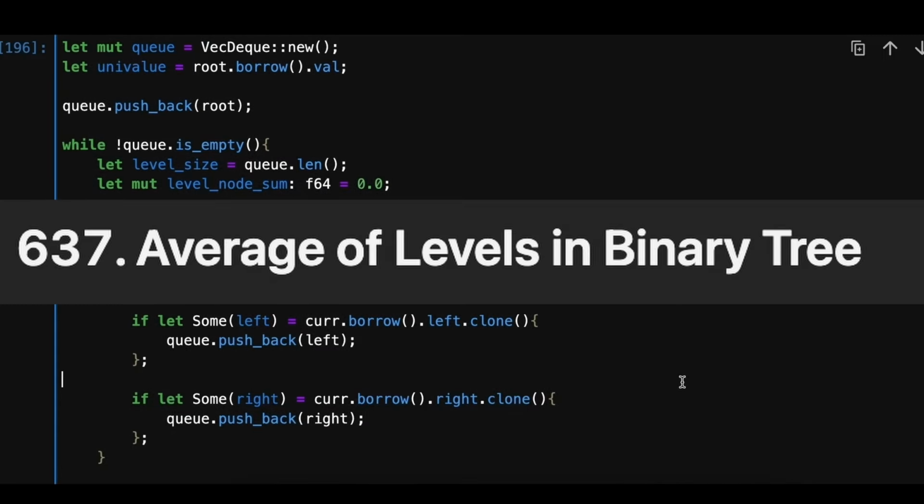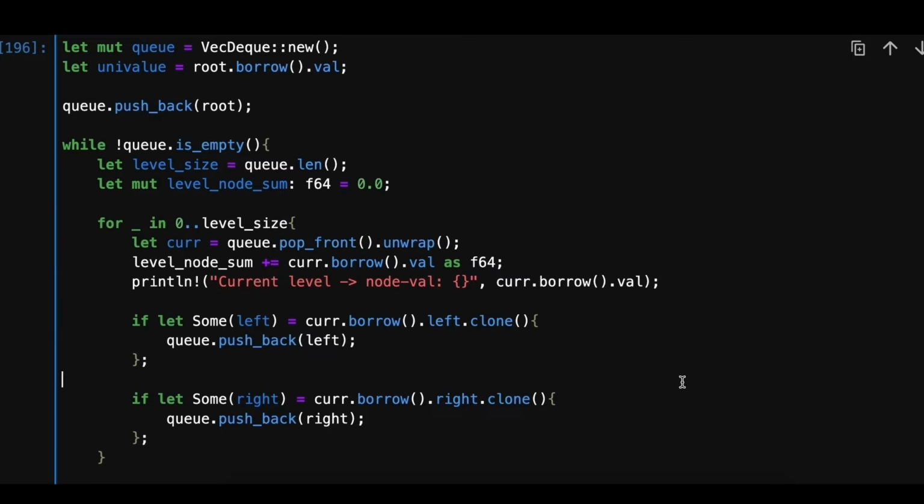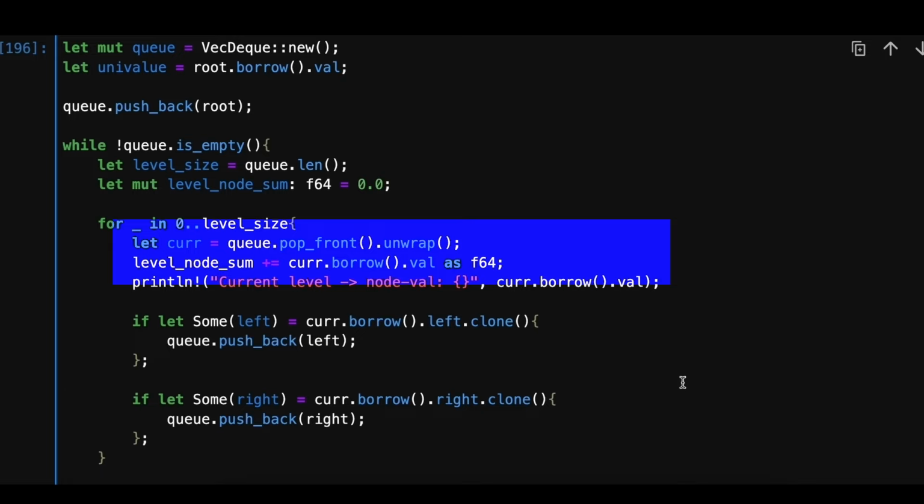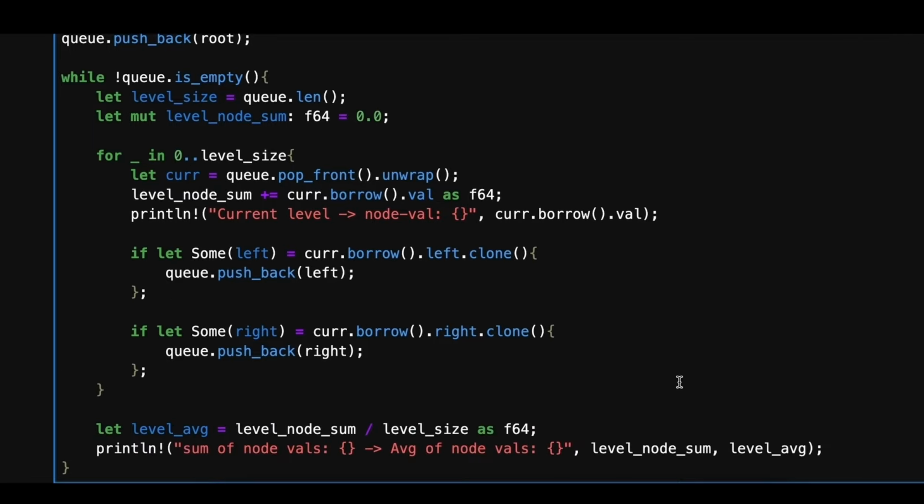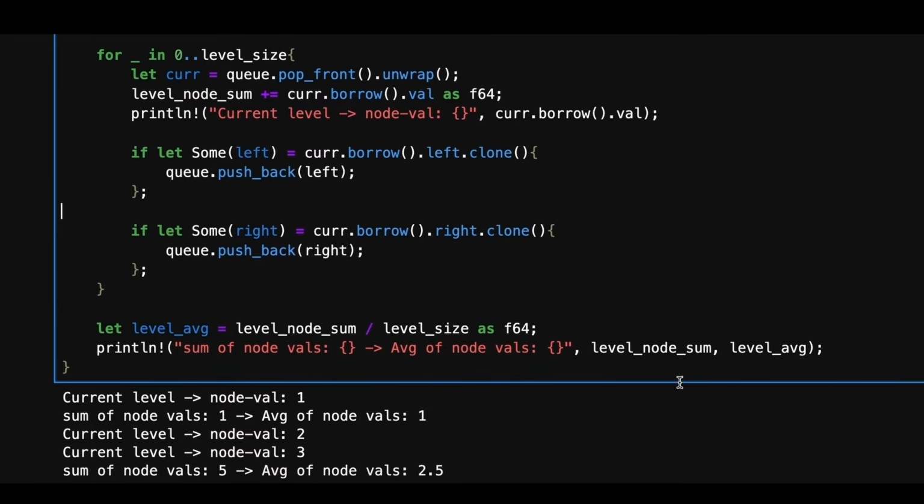Next problem is finding the average of levels in a binary tree. The only modification needed to the template is the addition of an inner loop to process the nodes at the same level. To determine the number of nodes at the current level, we can simply check the length of the queue. Within the inner loop, we dequeue each node, extract its value, and accumulate the level sum. Once the inner loop finishes processing all the nodes at the current level, we can compute the average of the level sum at each level.